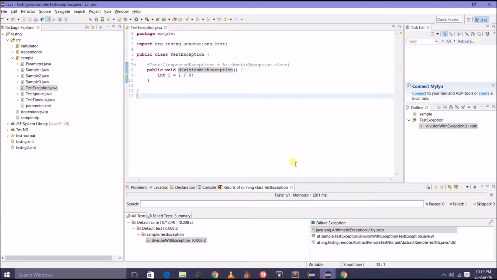Now TestNG allows me to ignore certain exceptions. That is, I add this argument expected exceptions, and I've given that arithmetic exception can be ignored, right? So since arithmetic exception is expected in this case, if such an exception is thrown, this test will still pass. Let's see if it works.